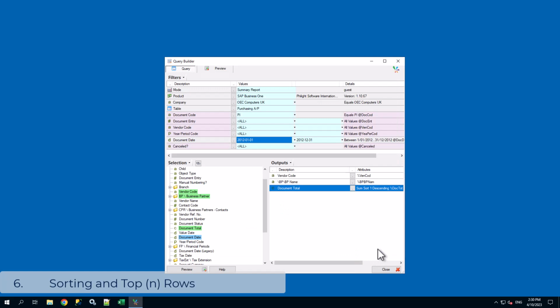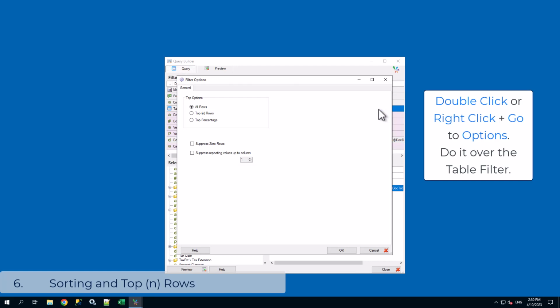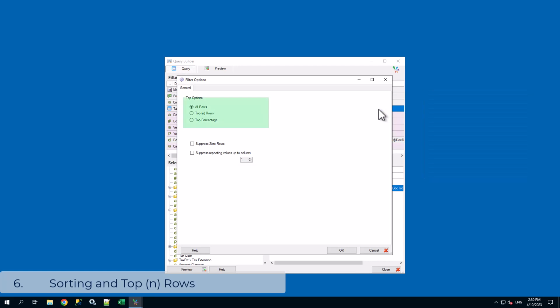Next, we want to change how many rows are returned. By default, queries return the first 20,000 rows. You can right-click over the table filter to go to the options window for the query. In the top options section, we can see it's at the default setting of all rows, which returns the first 20,000 rows if no adjustments are made. We'll select top n rows, then we can set our value for n. Change it to 5, then click on OK.